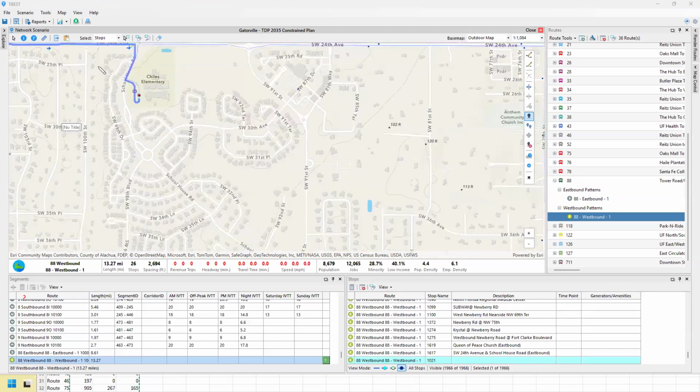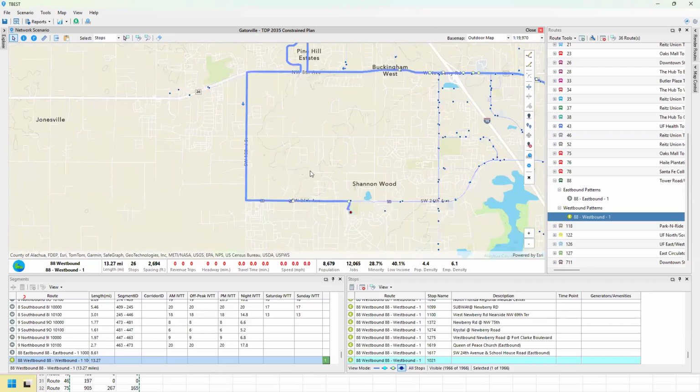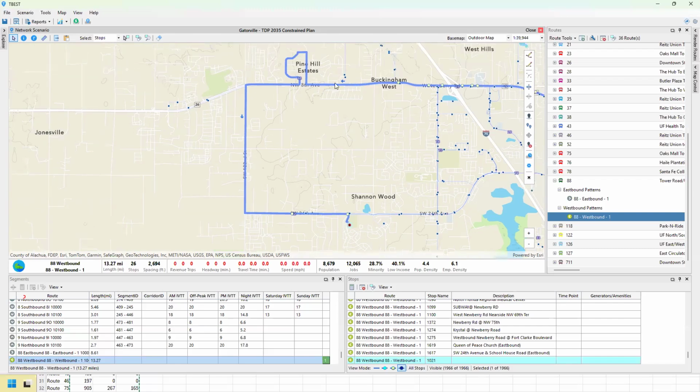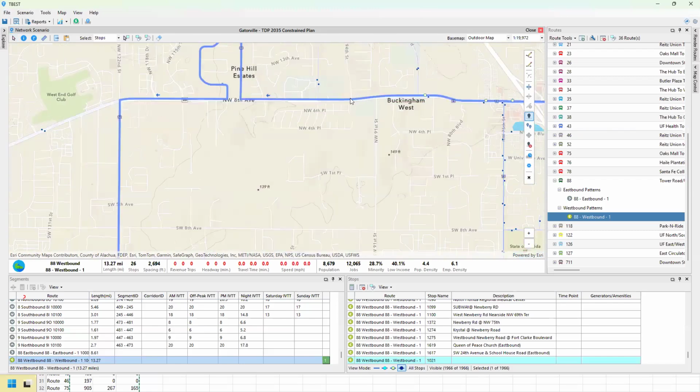So if we zoom out a little bit and use our pan tool, come out here, basically we see from right here at Buckingham West, going westward and then down to the elementary school, there really aren't any stops here. So we want to add some. So we're going to just use our interactive stop add tool. And of course, we can do some research into where to place these stops.